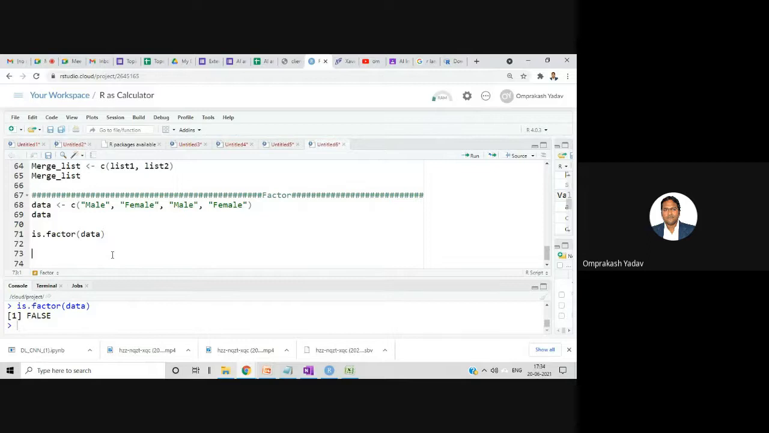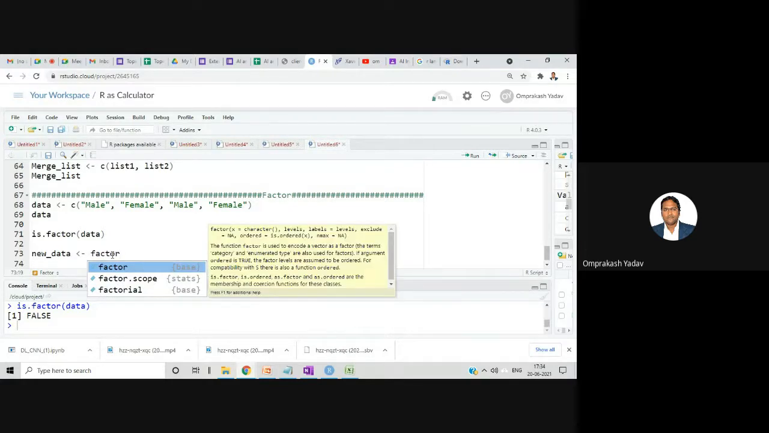So what we can do is convert this particular data into factor data. How do we convert it? We can say like this: new. I'm creating a new data object, and I can use the factor function. This I'm using as a factor function.